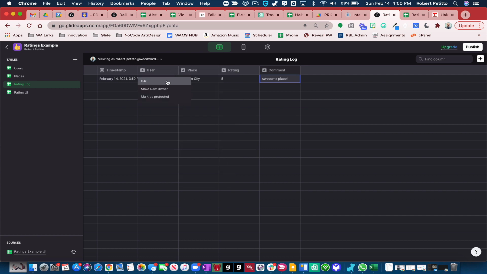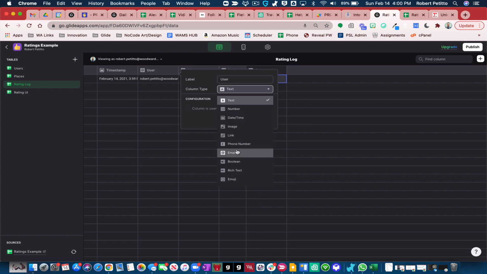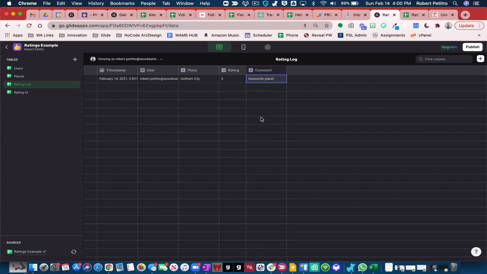And my user should really be an email column, like so. I'm guessing the true is for my user sheet. Oh, no, it recognized it. That's good.